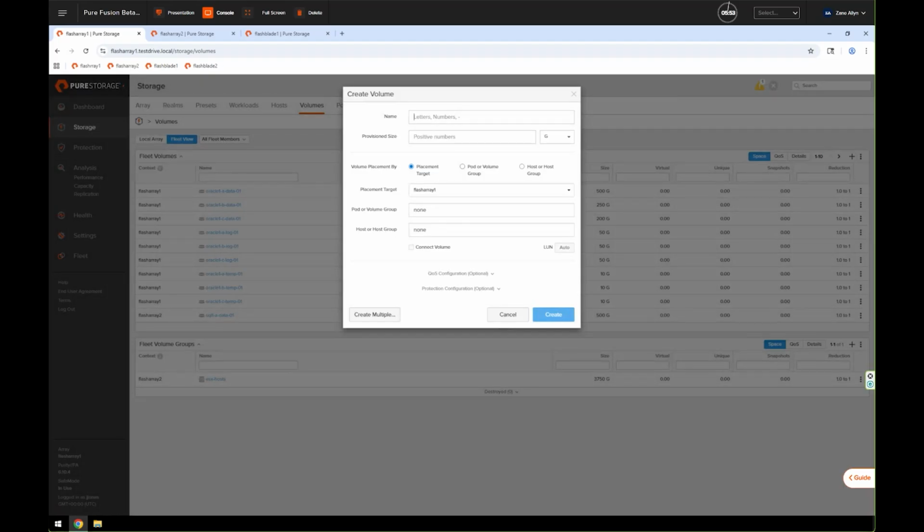I still have the ability to create volumes and operations, but I can now do them remotely, right? I can do them from logged in on 1. I can do them on array 2. And it also gives me some other ways to do some provisioning from, like, say, a placement target, pick the exact array. I can choose pod or volume group, if that's how I want to manage my data, or even host or host group, which is pretty popular.